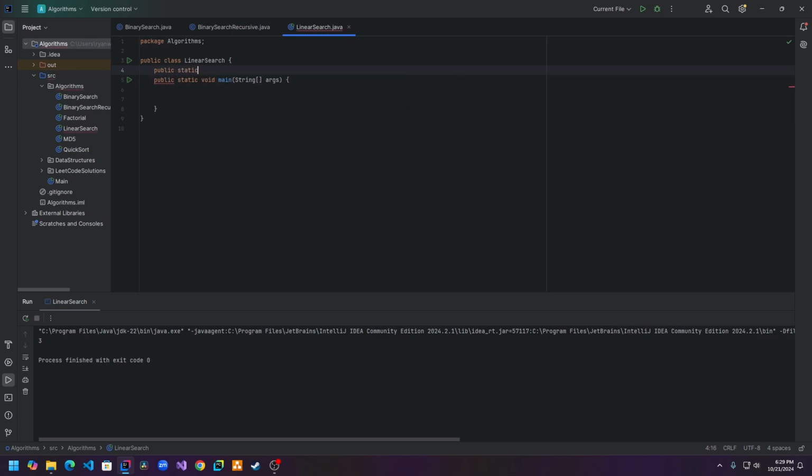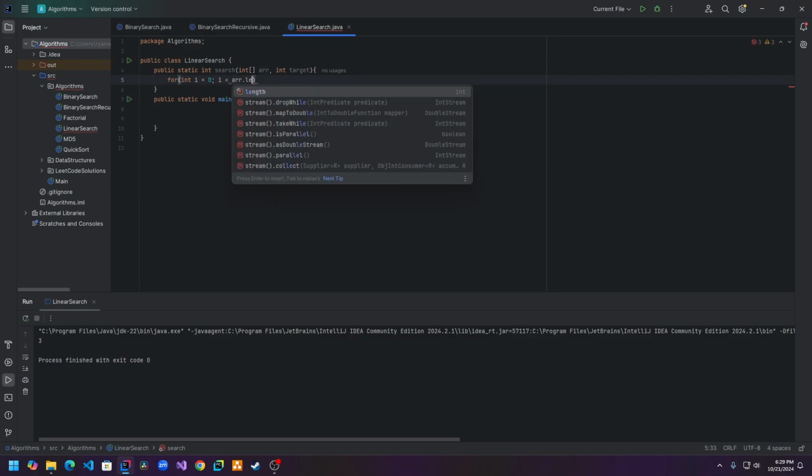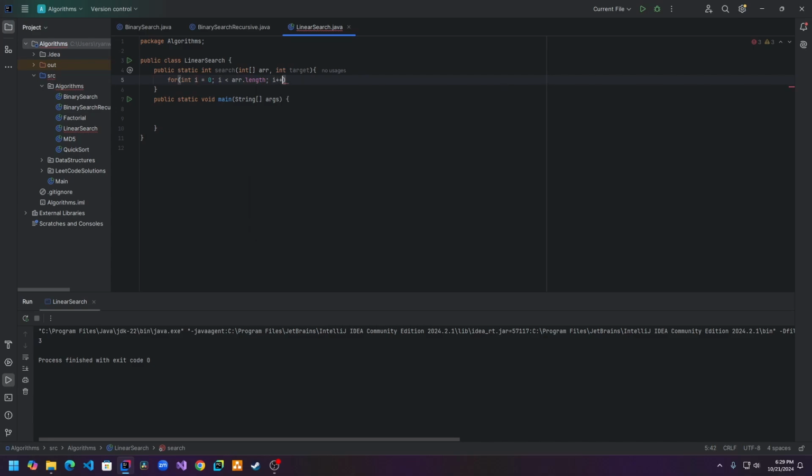Here will be our main method called search, which returns an integer value, which is the index. Here are the two parameters, the array and the target. First, there will be a for loop. Here's the index that is going to be used. We will iterate through the array until the end of the array. And index will be incremented after each iteration.